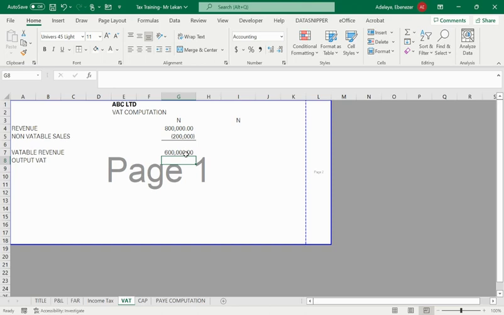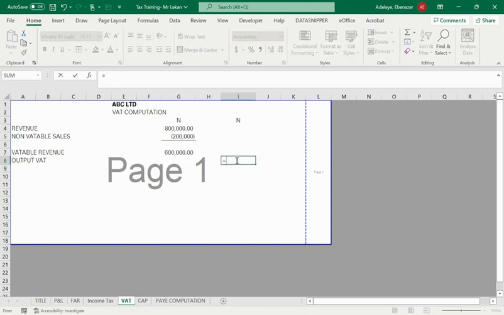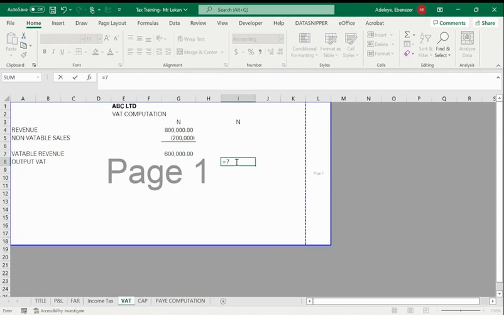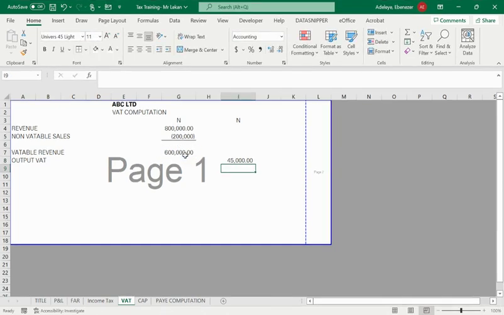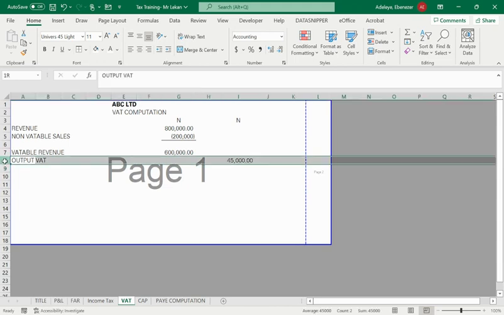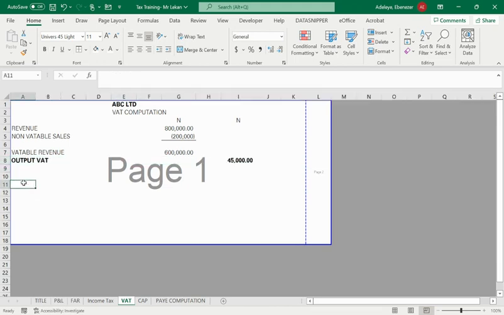So we can compute our output VAT on this side of it. Our output VAT can be here, 7.5% of our vatable revenue, that is after we have adjusted for zero VAT items. So this is our output VAT, right? Now we have to compute for our purchases too.